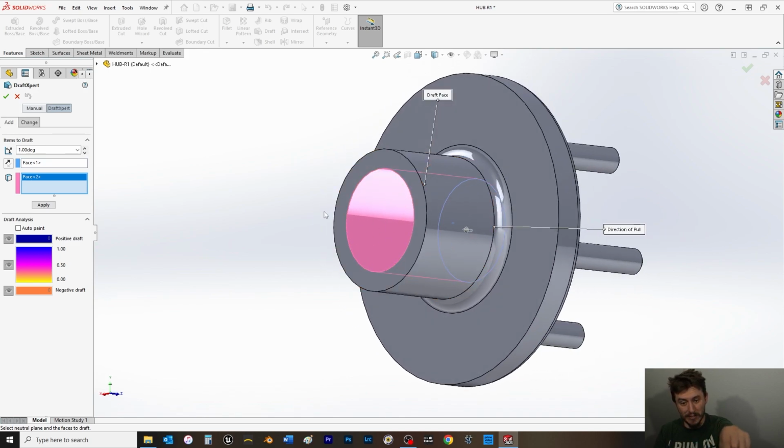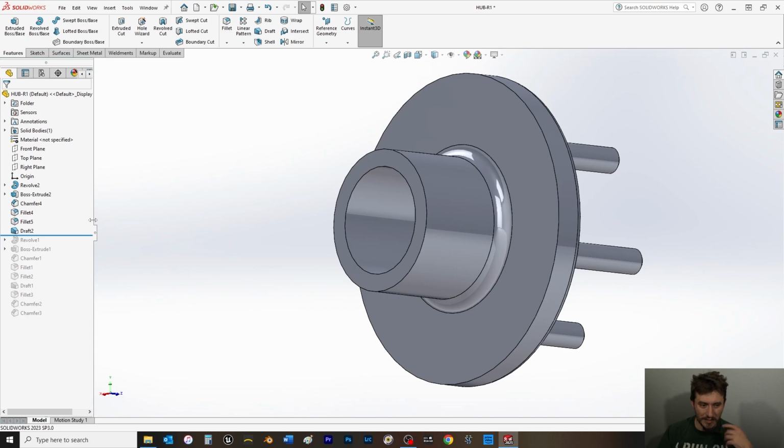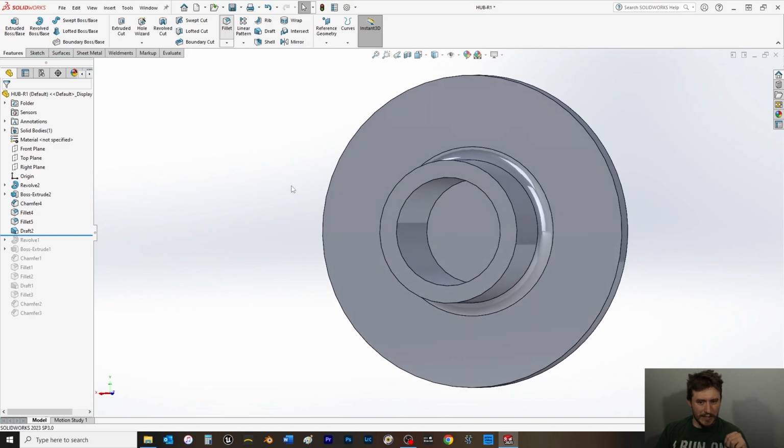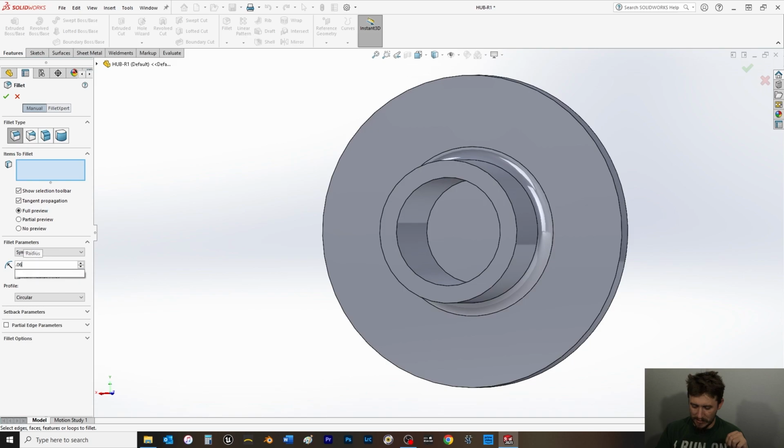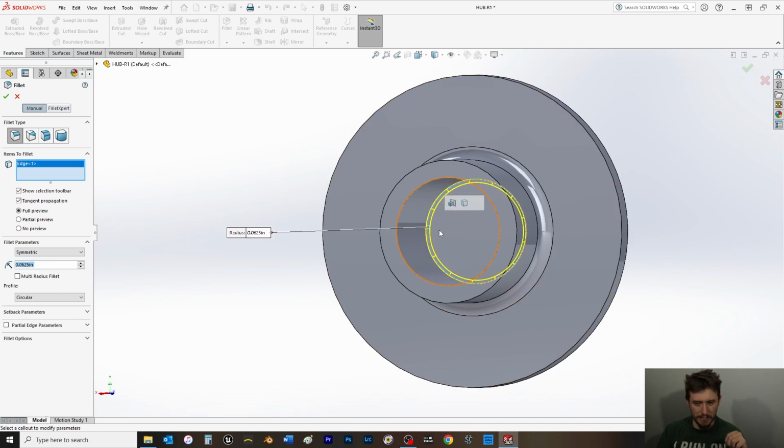Directional pull should be that way. Did okay. And then we did a fillet in the bottom of 0.065 here. However, I believe, yeah, I selected that edge.